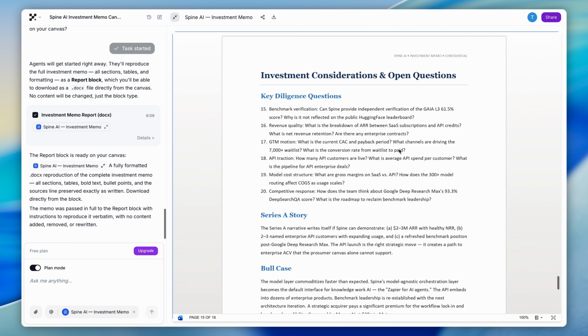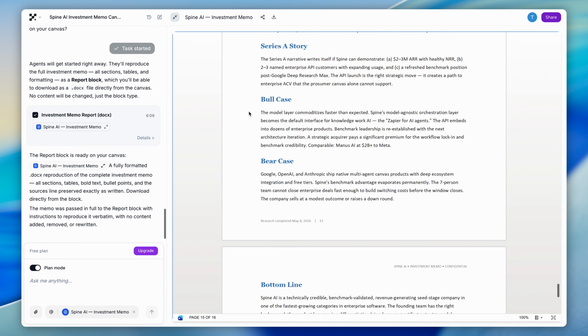And I can attest, as being part of Spine, this information is very up to date. You can also see a bullish case or a bearish case, very comprehensive, and you can share this directly with anyone on your team or outside your organization.